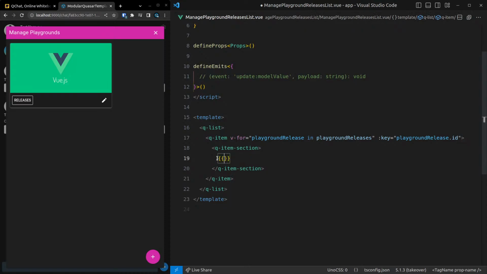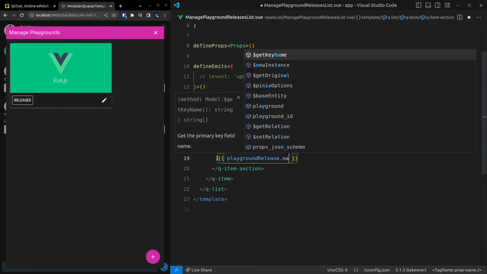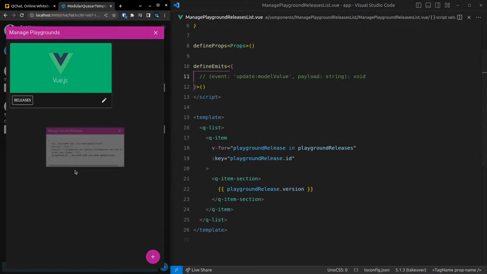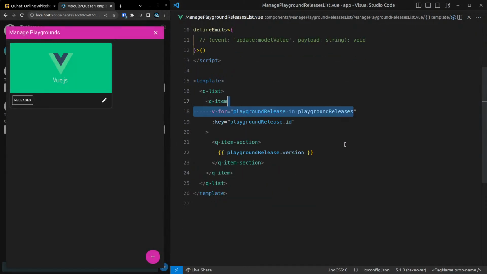And TypeScript should give us a hand naming this. Playground release dot, is it probably the version, I guess? Yeah, there we go, the version. All right. And now there it is. It's showing up with the version. Maybe we should center all of this. Center? No, yes, maybe. I think that's fine.